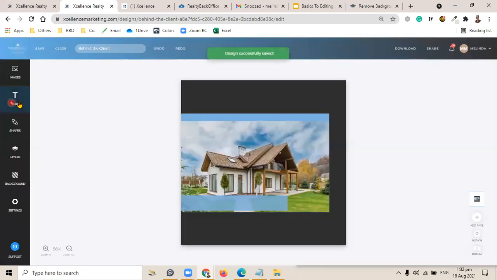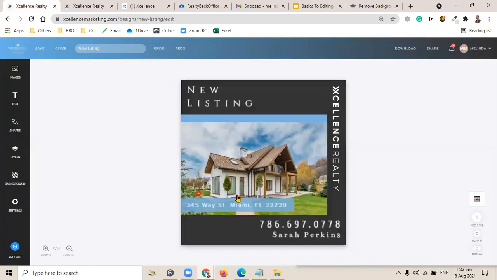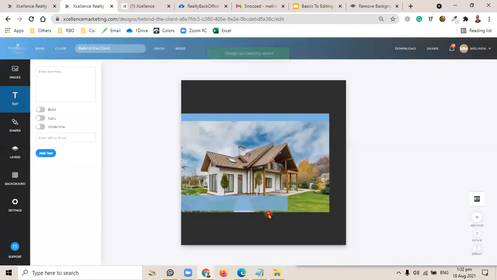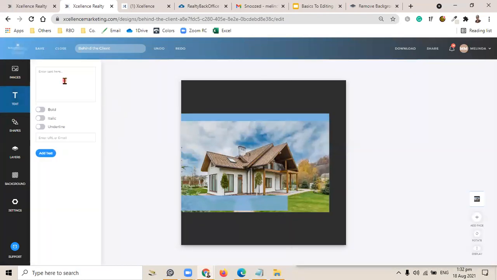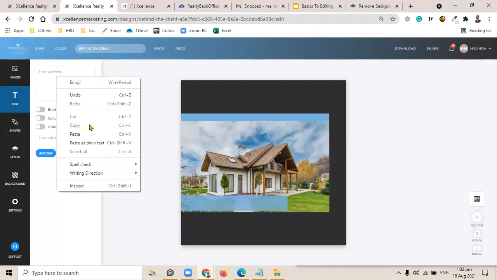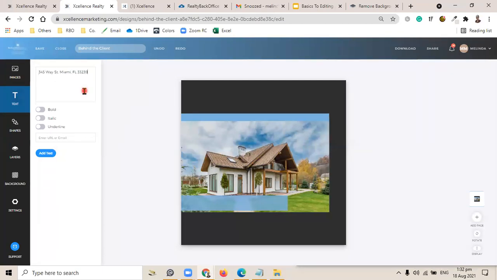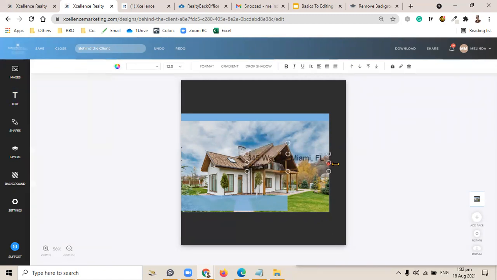And now we're going to go to text and we're going to type in that property address there. And I have it saved in my notepad. So let me just copy that here. And then we're going to go to text. Right click here to paste the text. Then go ahead and click add text. And then right here, just go ahead and stretch it out going to the right to put it in just one line like that. And then drag it all the way here. Follow the violet lines for alignment.